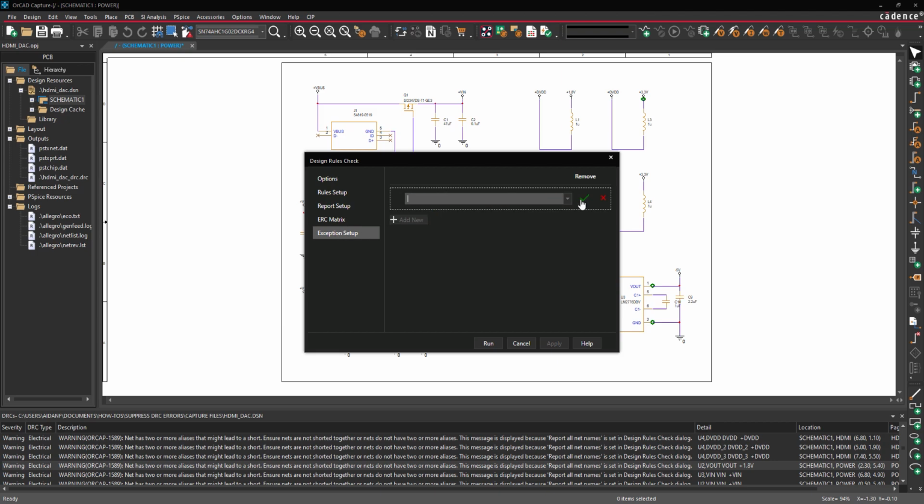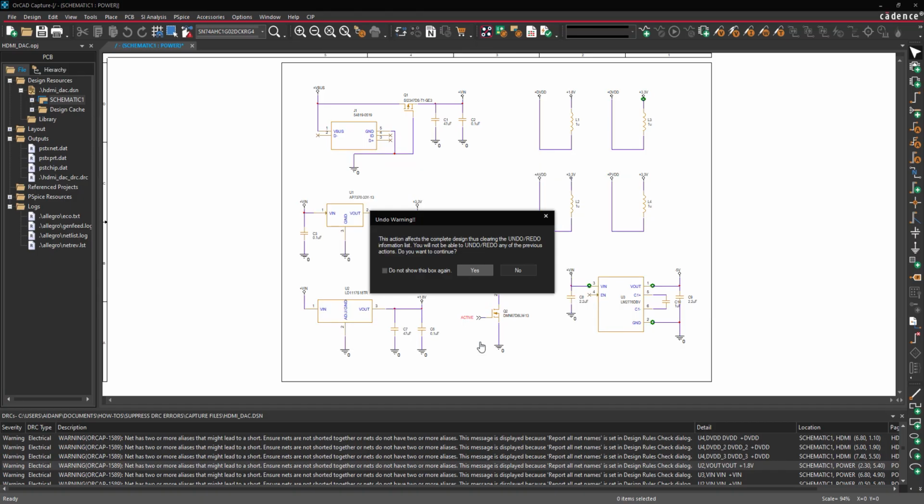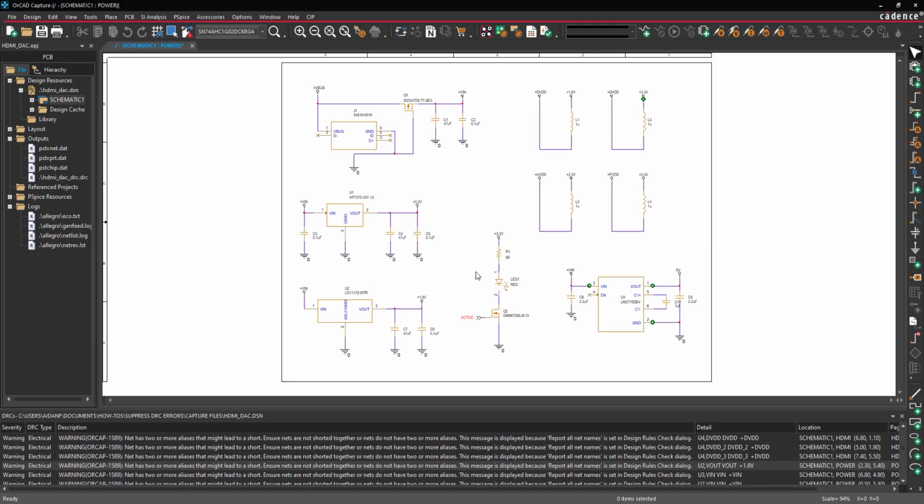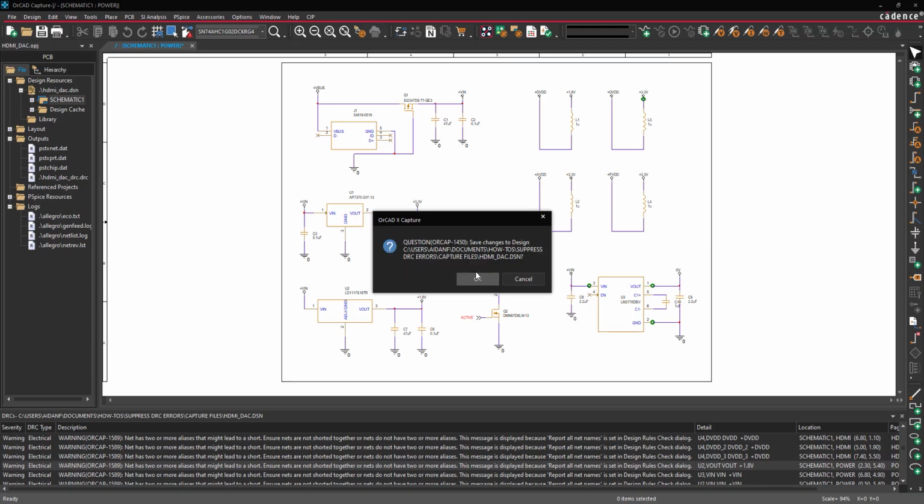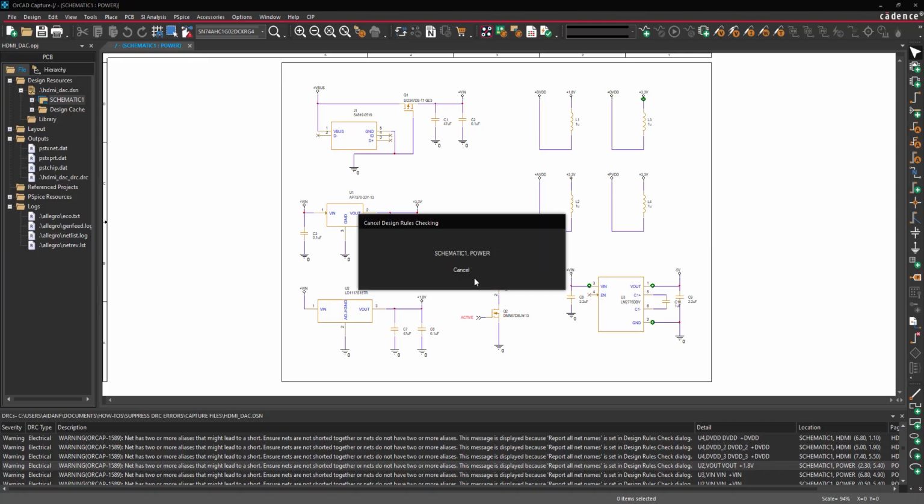Choose the error code to suppress from the drop-down menu. Click the check to add the exception. The code is suppressed and will not be listed in future DRC runs. Click Run to rerun the design rule check. When prompted, click Yes to clear the undo redo cache and proceed with the check. If prompted to save the design file, click OK.